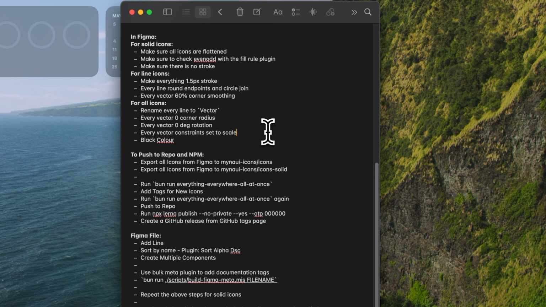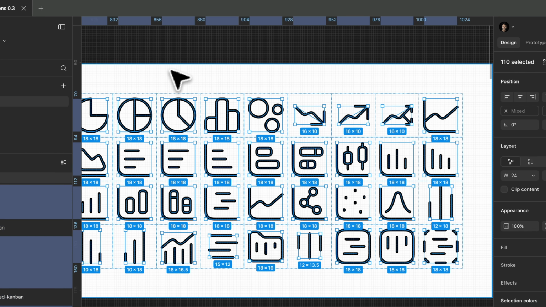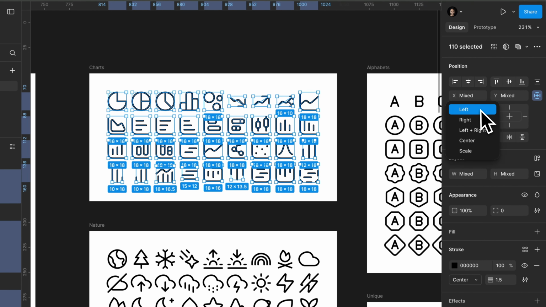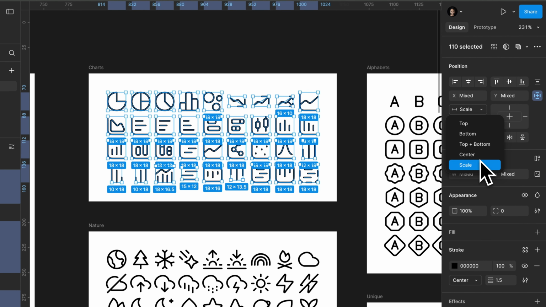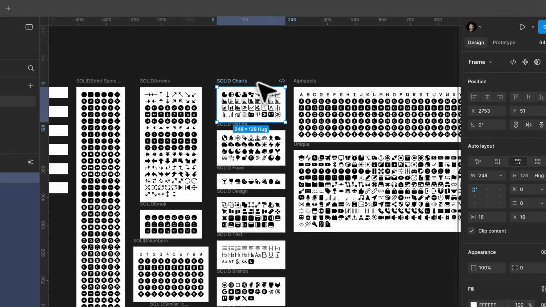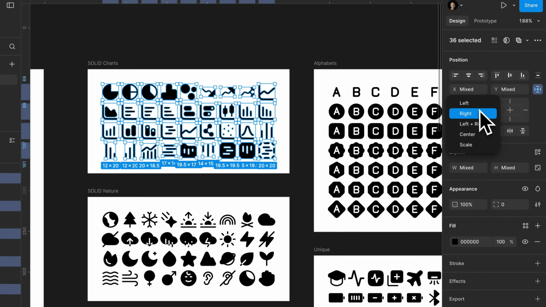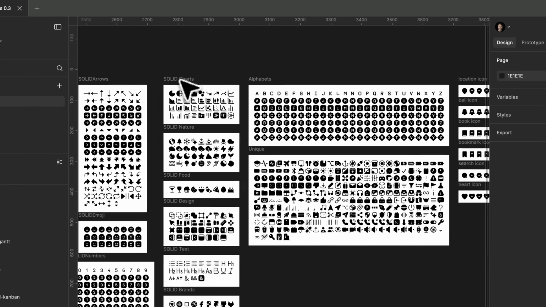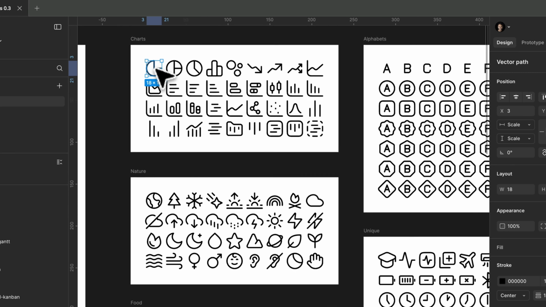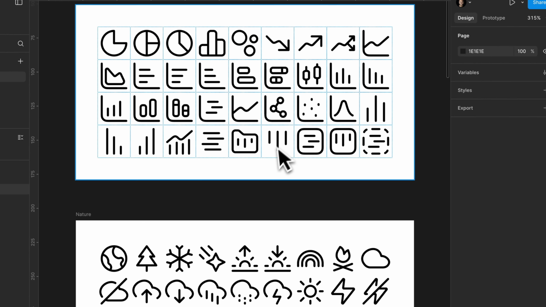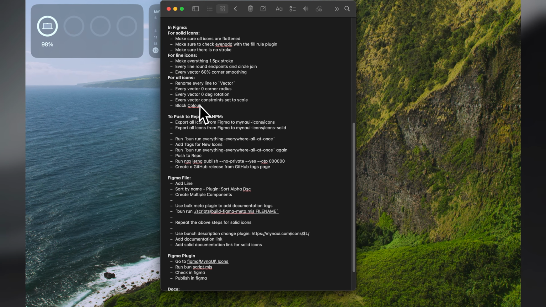Every vector constraint is set to scale. So the vector constraint is right here. We have to set this to scale. Okay, perfect. I have to check in here also, so I'll just set this to scale. Perfect. Okay, that's done. Everything has scale. Perfect. Next, the stroke color is set to black, and everything is in the background.